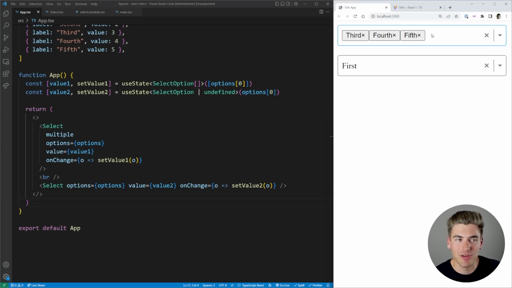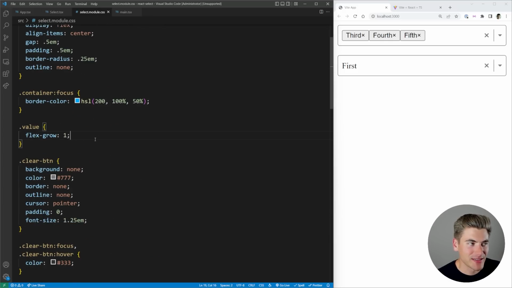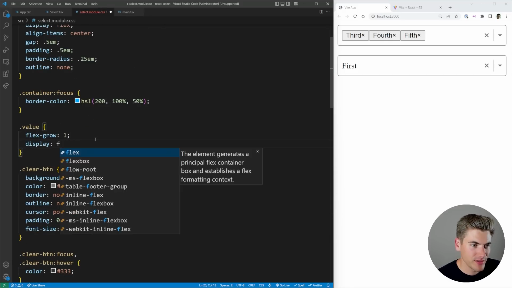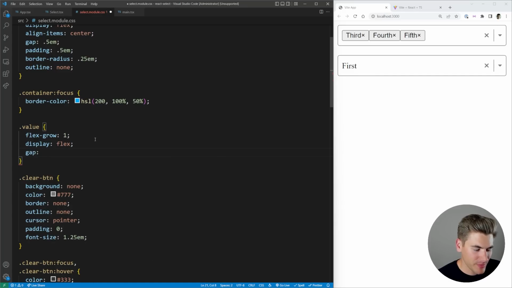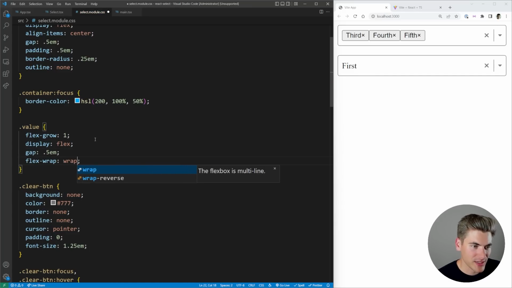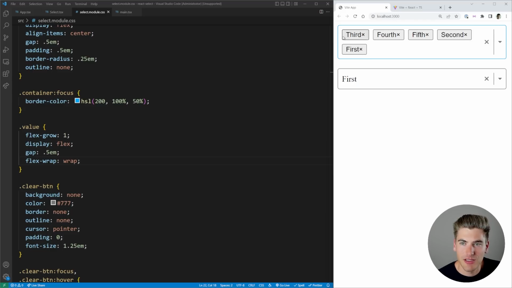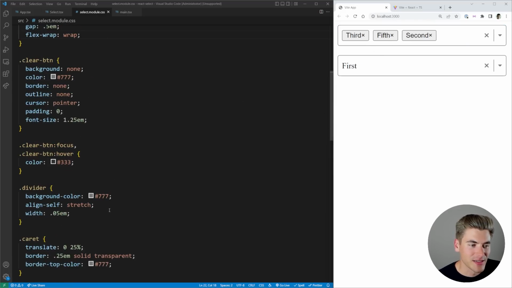So let's add the styling for our multi-select section. The first thing we need to do is add some spacing. So up here, I'm going to change our display to flex. I'm going to add a gap of 0.5 EM and a flex wrap, and that is going to be set to wrap. So now it's going to add space, and as we add more and more elements, it's going to wrap them onto the next line if it is needed.